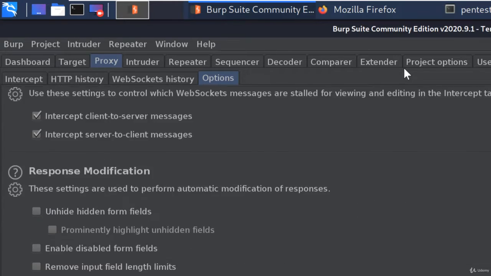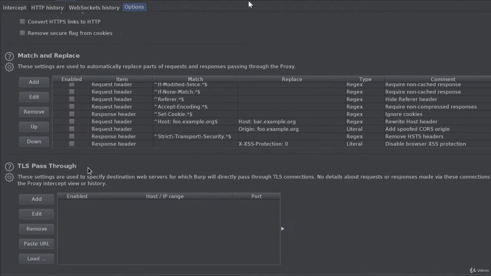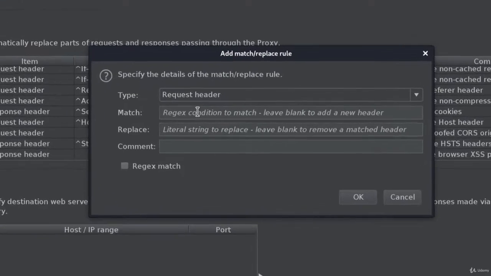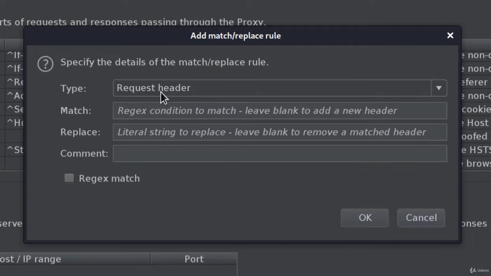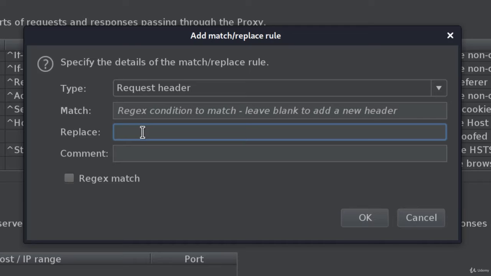So if we go to options, go down to match and replace, and we're just going to go to add, and this is what it says: type, request header, match, regex condition to match, leave blank to add a new header. Yep, that's what we want to do. We want to add a new header, so we will leave this field blank. And then literal string to replace, leave blank to remove a matched header. No, we want a real string to add. So we're going to just copy and paste that in.